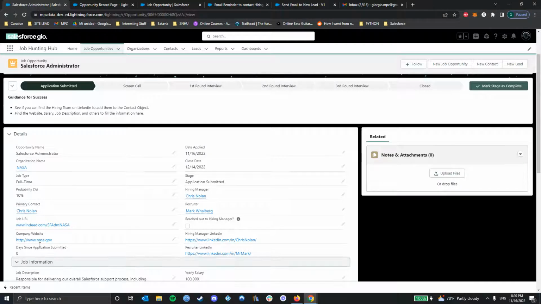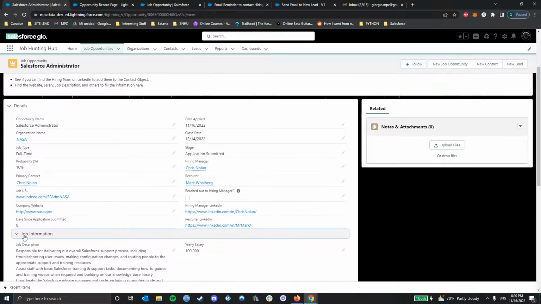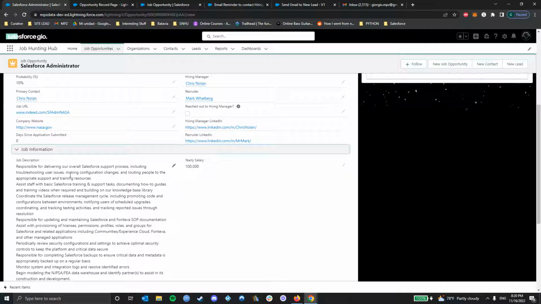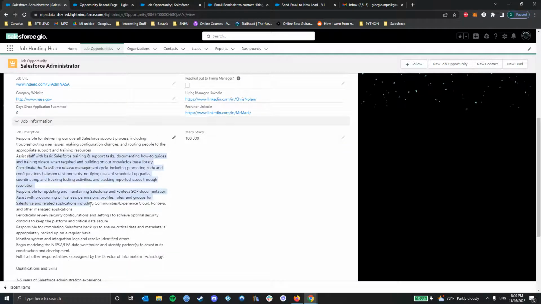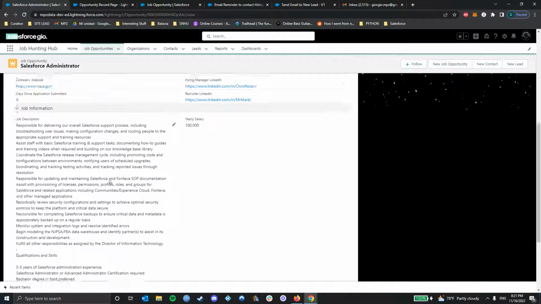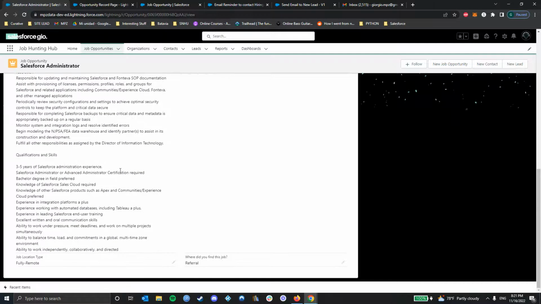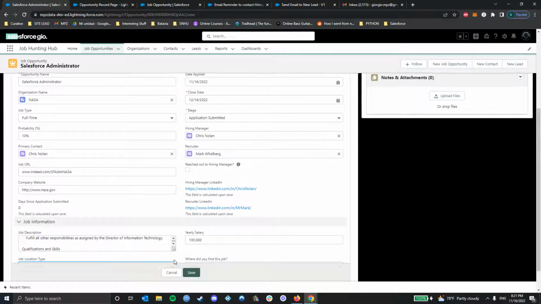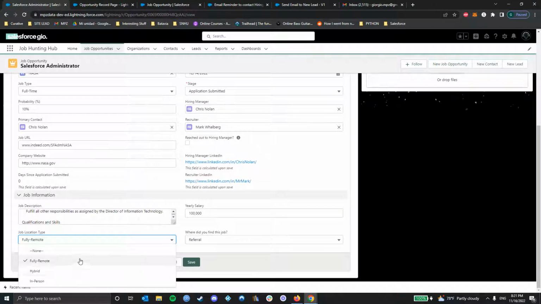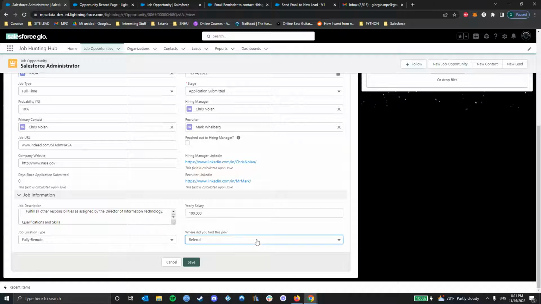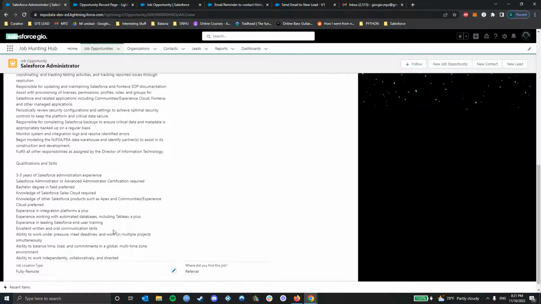I wanted to add another section. So this is just the details and this is the job information. Here's just the job description. I copied it from another job that I looked at. The yearly salary, some data for me to see, job location type, and you can change it down here: fully remote, hybrid, in person, where you find these jobs, the referral, all of the job socials.